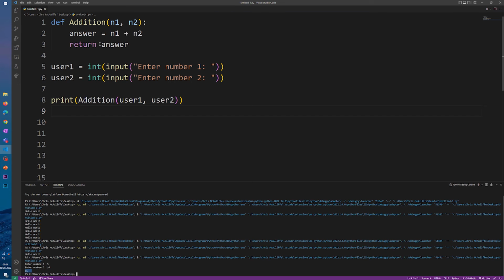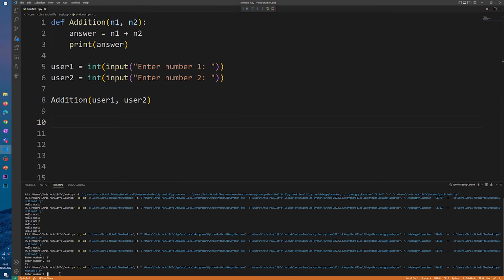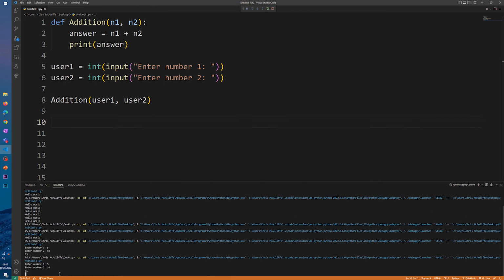I can turn this into a procedure by writing print answer over here and removing the print statement over here. Now if I run my program, you'll see I get the exact same results.